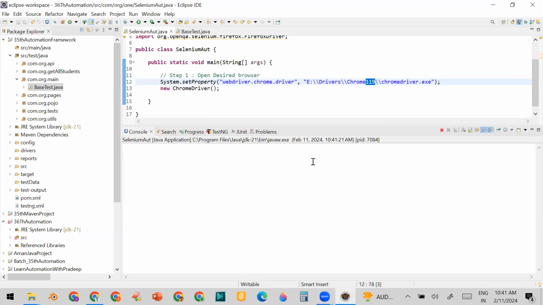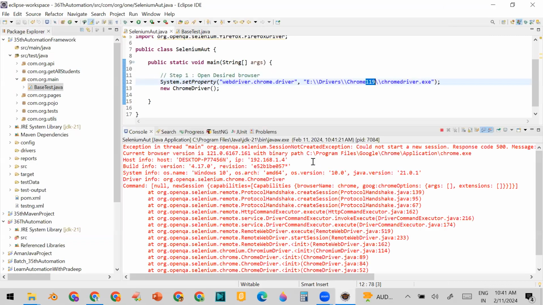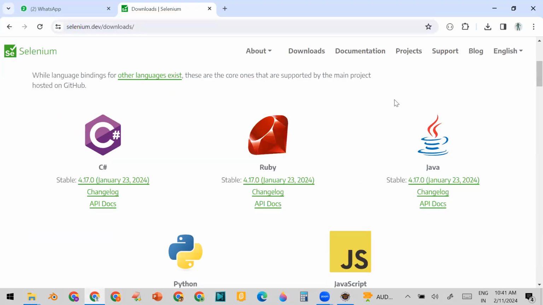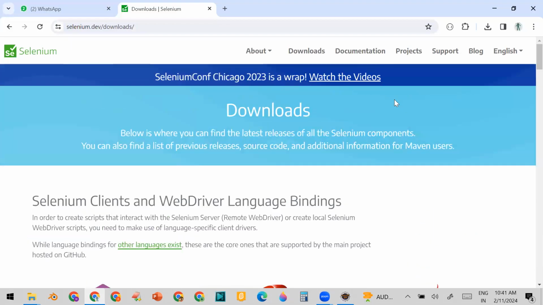Let me run it. Okay, you can see that it is trying to run, but it's still not able to. So let me do one thing. Now the question is, if this type of problem comes into the picture, what will you do? You simply go to the download part of Selenium. Okay, you don't need to go anywhere.